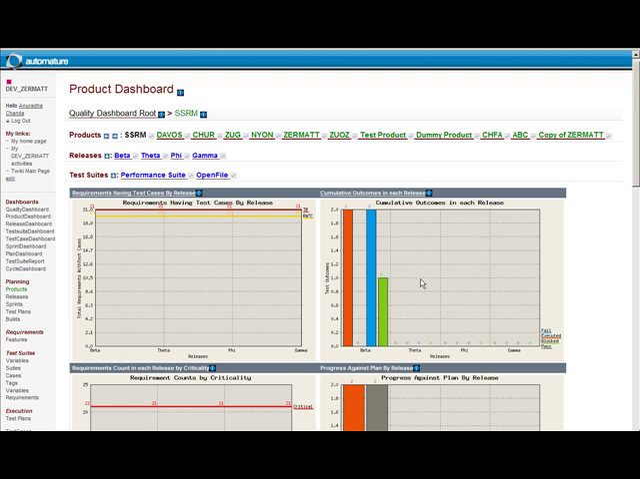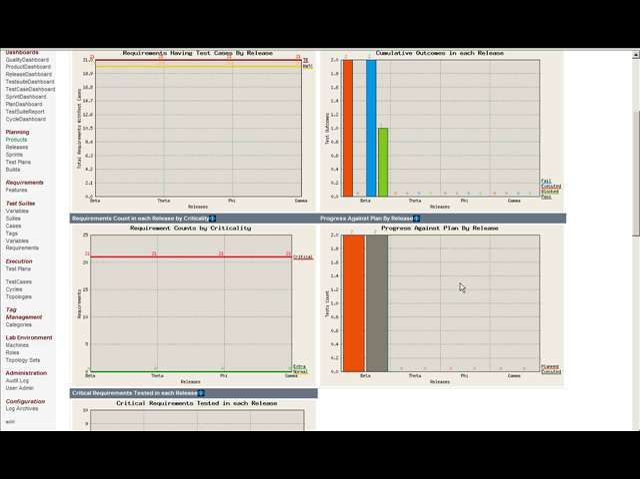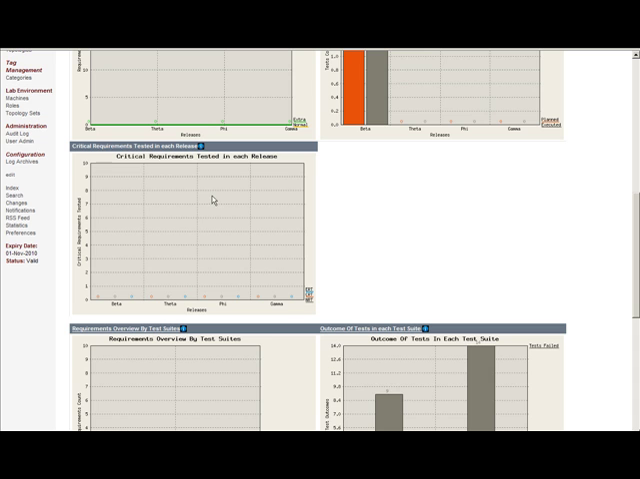This chart represents the outcome of test cases for different releases, like the test cases executed, the ones that failed, the ones that passed, and the ones that have been blocked. There are other charts like the requirements count by criticality, the progress against plan by release. This chart represents the critical requirements that are tested in each release.